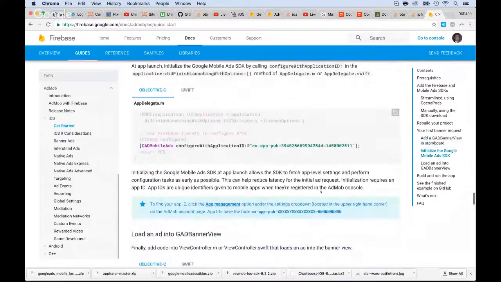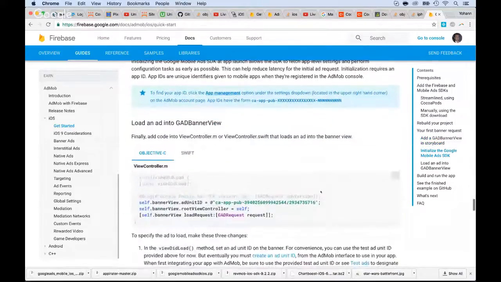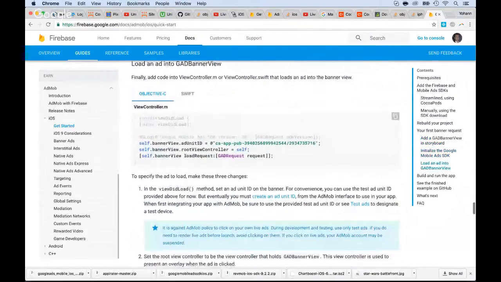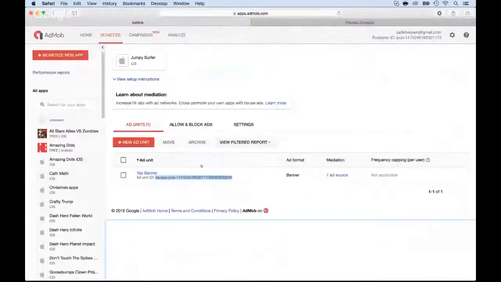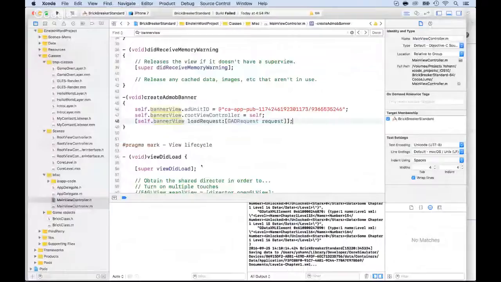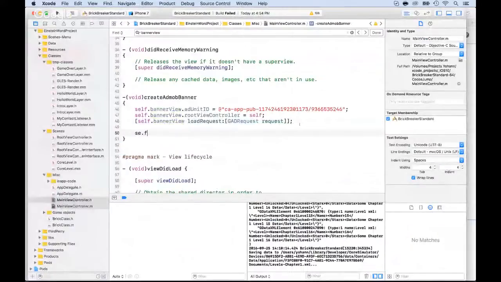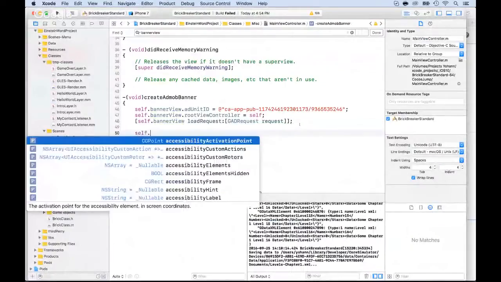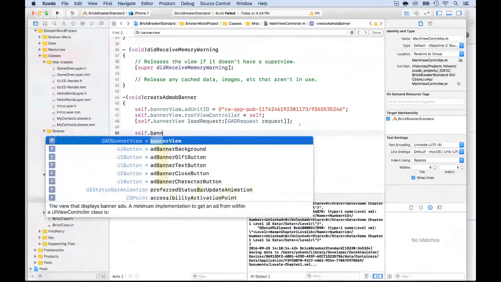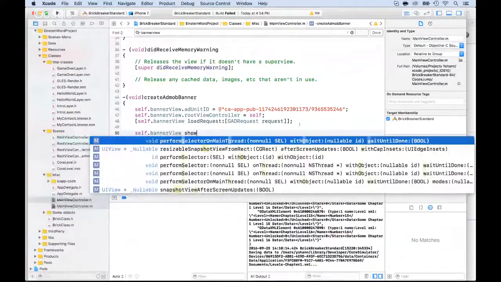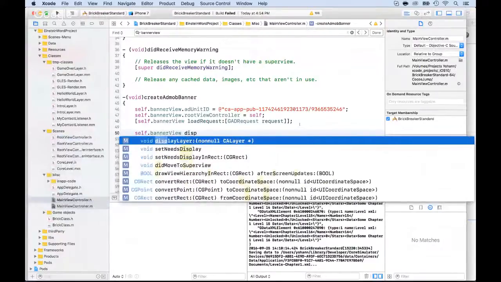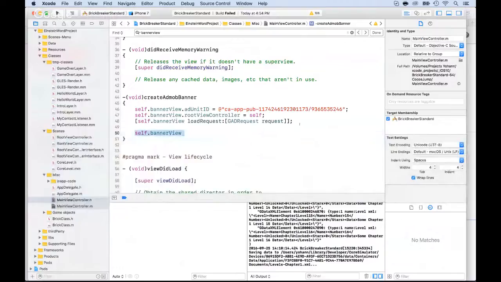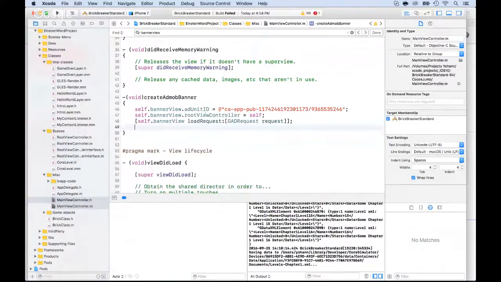I wish there was some kind of a message. I would say like display banner view. That would be great, because loading the request is good, but it's not good enough. It's not showing it. Let me see if I can do something to show it. Let me see, self.banner view, show, anything that says show, display maybe, not display layer. Well, you know what? I'm going to run with that code and see what happens already, okay?